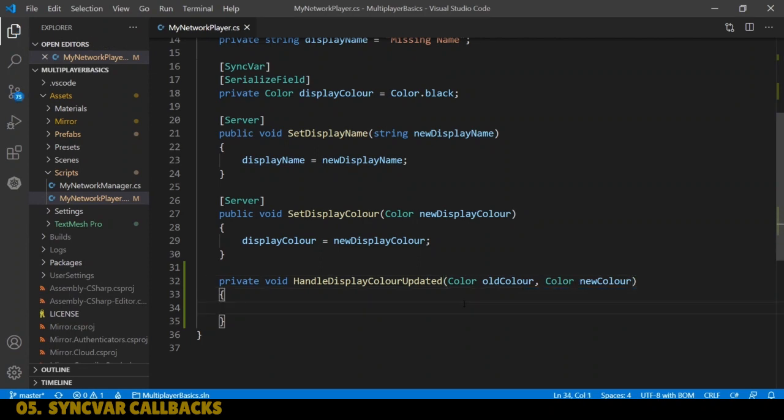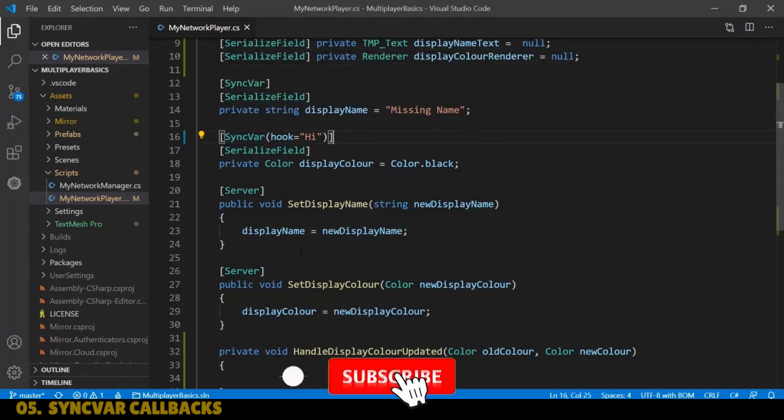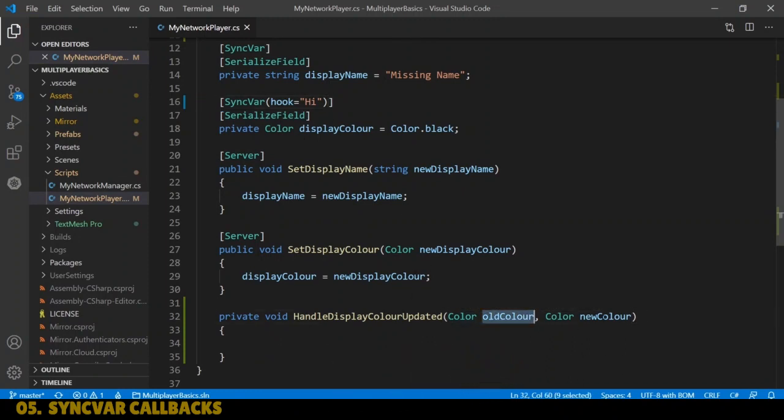Currently this method never gets called. We need to actually use it as the callback for when the color changes. So if we go up to the SyncVar here for display color, we can add some brackets, some parentheses, and we can type hook. And by saying hook equals, we need to then pass in a string. So we can say hi, for example. It's not going to work. What it means is it's going to look for a method in here called hi, which there isn't, and it's going to call it. And that method hi has to have an old color and a new color. It doesn't have to be called oldColor and newColor. It just needs two Color parameters like so.